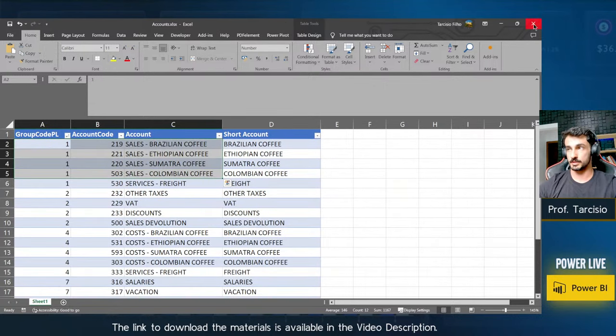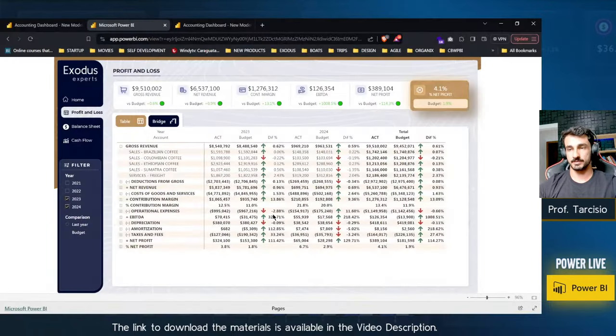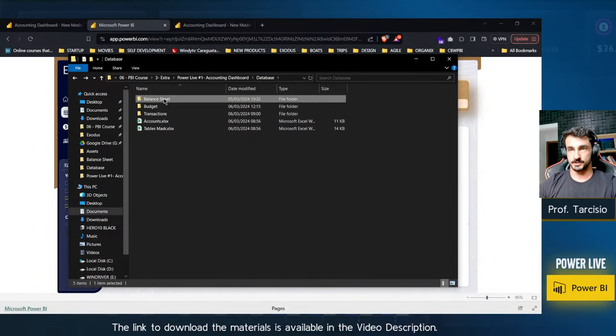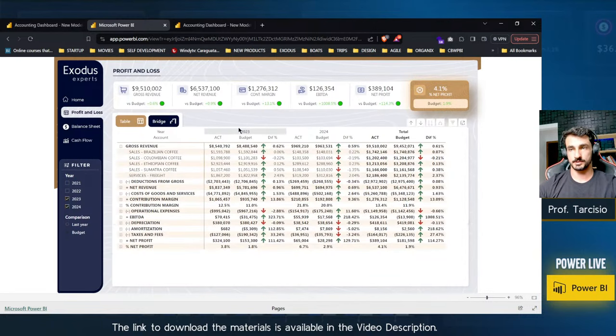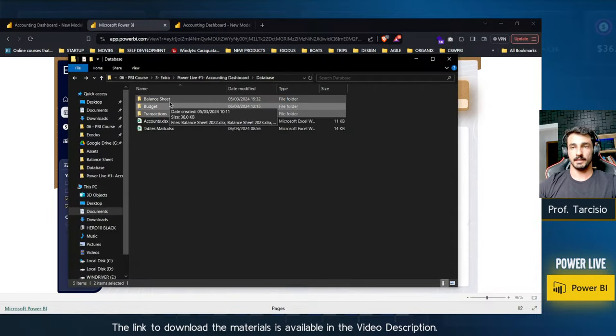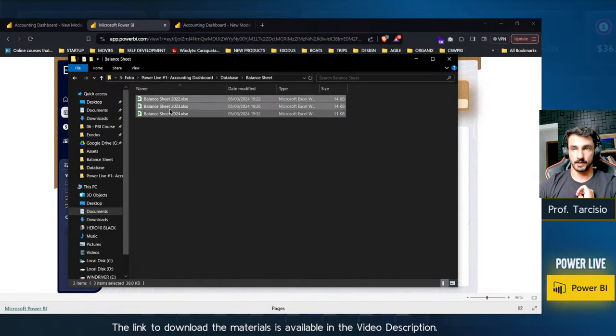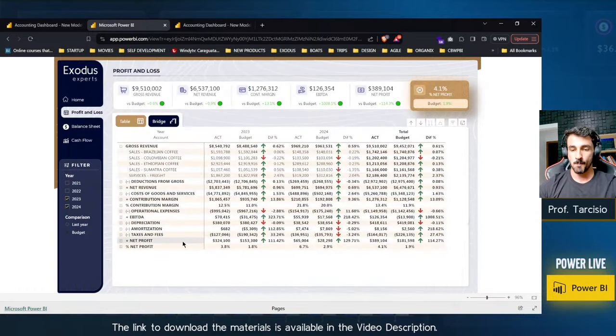So you understood that we have a few databases for the transactions and the budget that we are going to use to create this profit and loss statement, right? And later we will load a different set of files for the balance sheet. It is a different file for learning purposes because I structured it in a different way. Okay, perfect. Everybody's here with me.